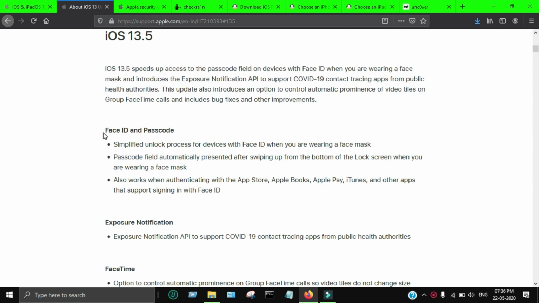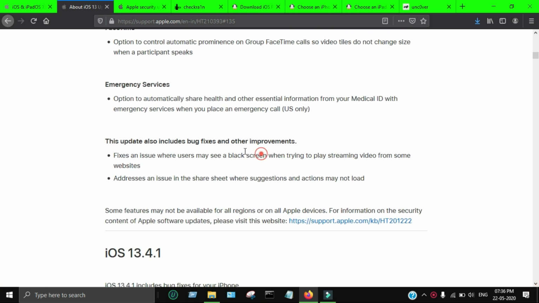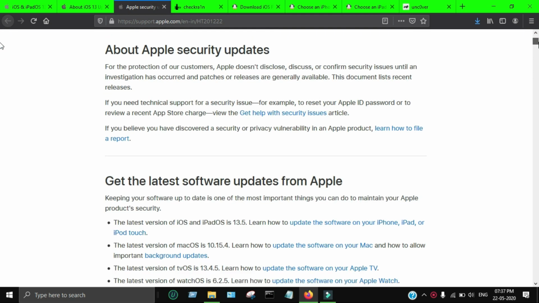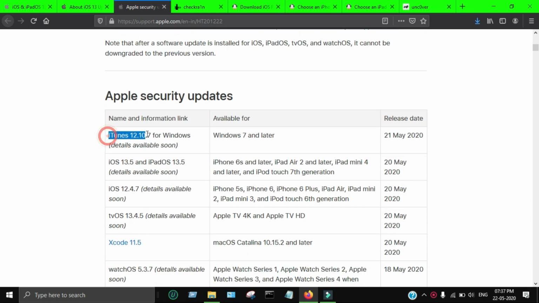This new update fixed some Face ID passcode issues and other notification bugs, FaceTime and many more. You can check out this website for the detailed security patches and the other updates also, but I'm not recommending you to update to the latest iOS 13.5. And this is the Apple security update list. It has the iTunes update, the iOS 13.5 update for the latest iPhones, and for the older iPhones it has the 12.4.7 update. You can check out the whole list and the other iPad and watchOS versions also.